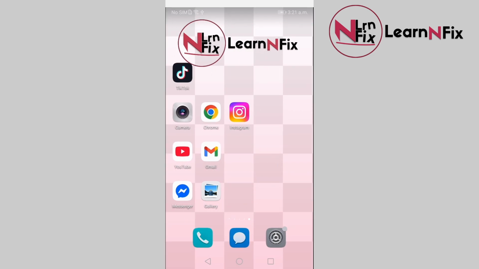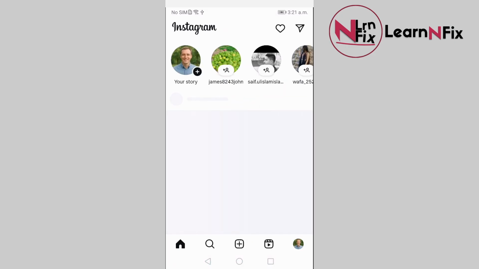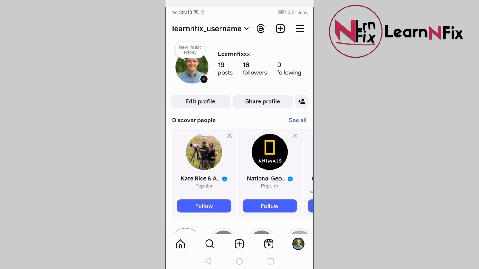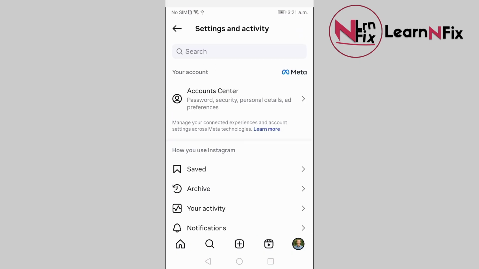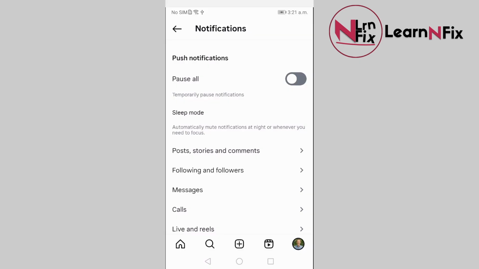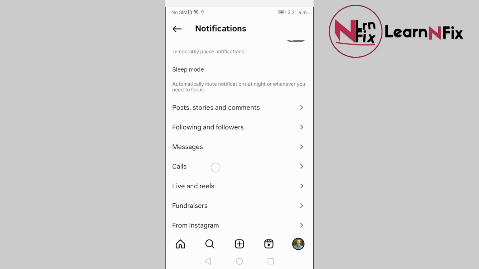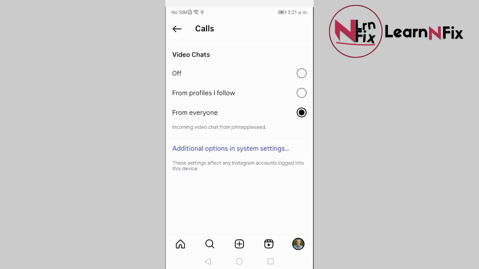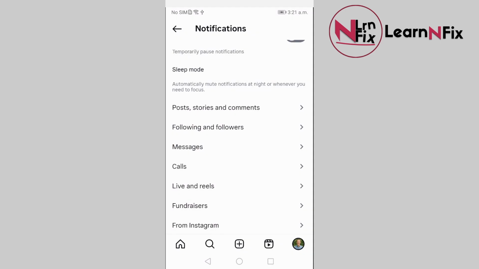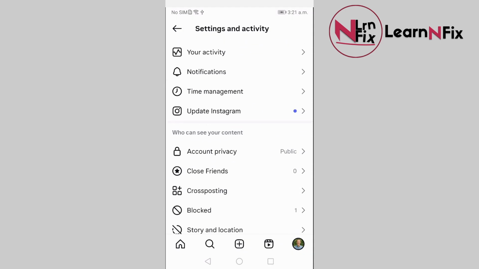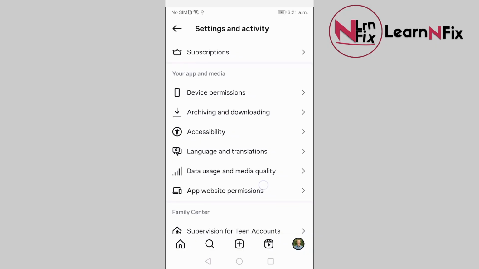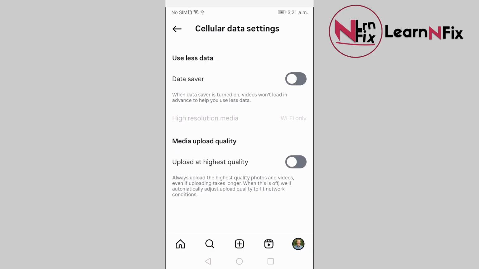You want to go back to Instagram and then go to your profile page, click at the top right, and then you want to go down and click notifications and then click calls, and make sure this is turned to either from profiles I follow or to from everyone. Just click from everyone and then go back here, go all the way back, and then go all the way down until you see data usage and media quality. Click on that and make sure data saver is turned off.